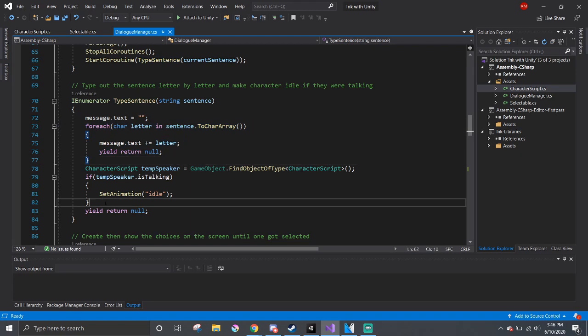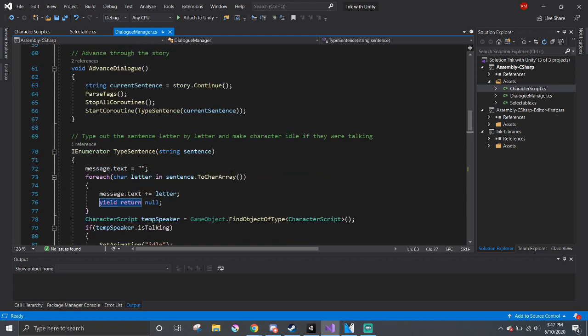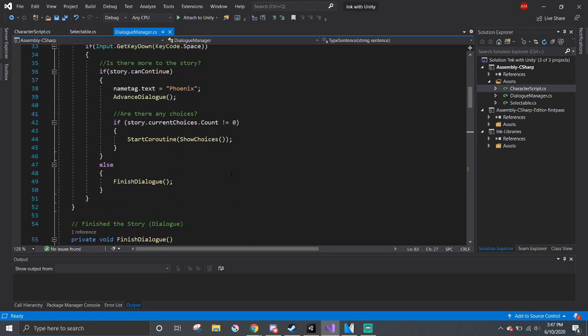In the end, I check to see if the character is talking, then stop. The only character that's active is Phoenix Wright. So it seems a little bit hard-coded, but it's okay for now. We reach the end of the sentence, or, well, we reach the end of the function at that point.